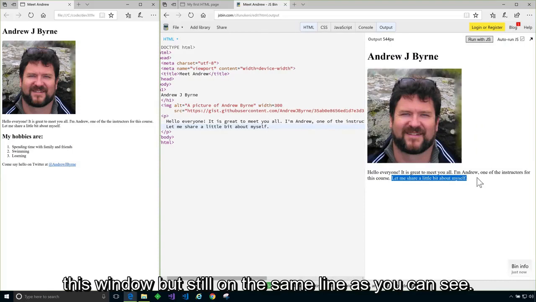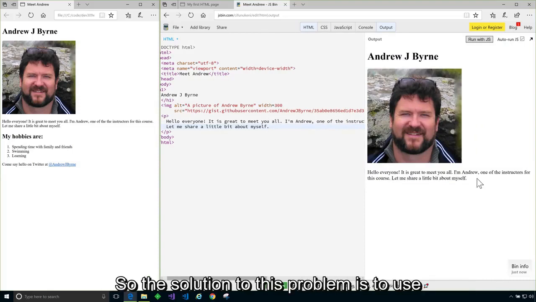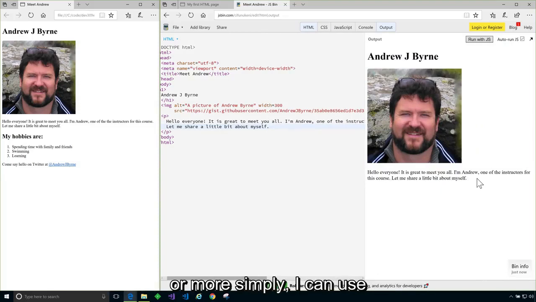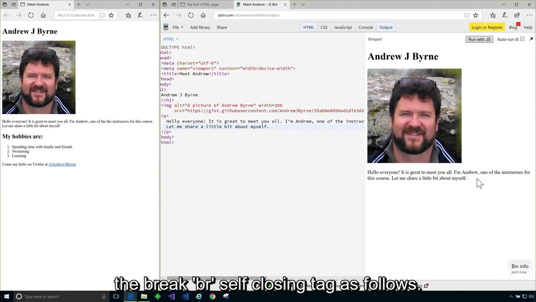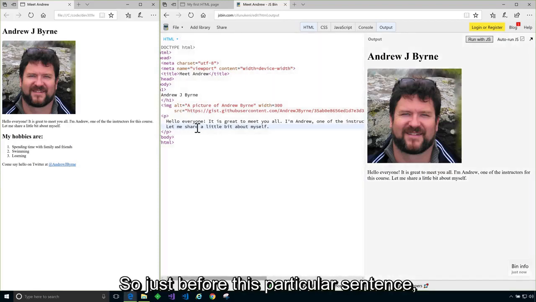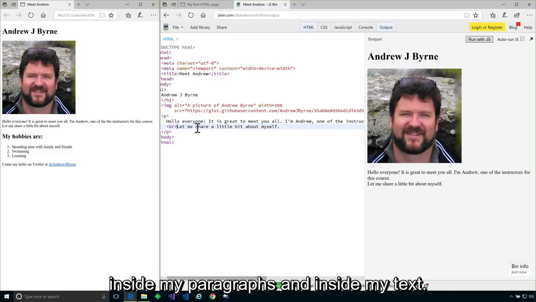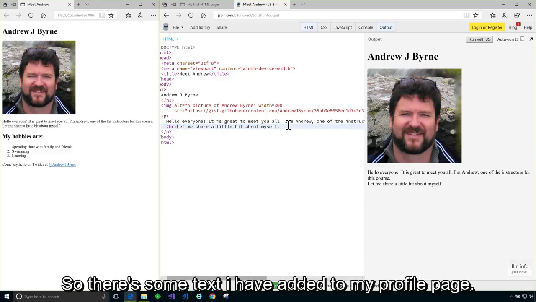as you can see. So the solution to this problem is to use another paragraph element nested inside this one, or more simply, I can use the break self-closing tag as follows. So just before this particular sentence, if I just put in the break tag, it will move that to a new line, and I can have as many of those as I like inside my paragraphs and inside my text. So there's some text I've added to my profile page.